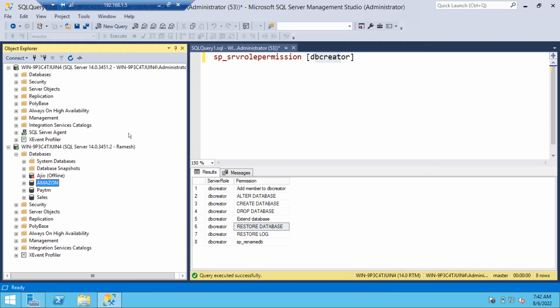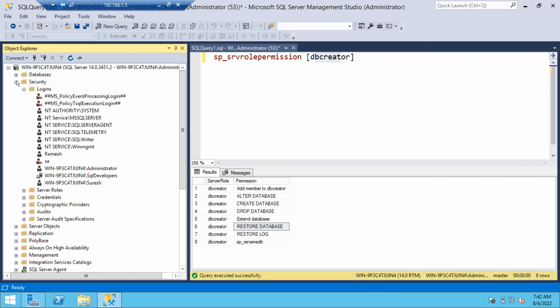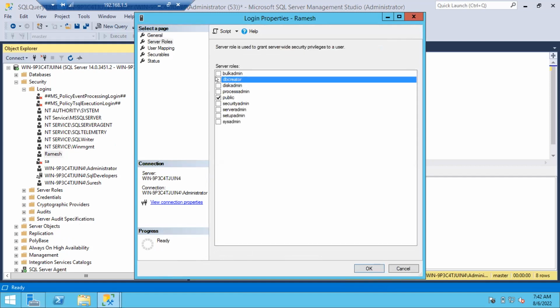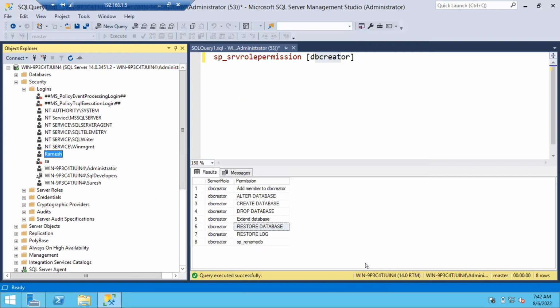Now let me add Ramesh to the DB creator role. Let's try again whether he can create the database or delete the database or not. Double click on Ramesh. If I want to add any login into any role, double click on the login, go to server roles, just click on this DB creator role and click OK. Now Ramesh can do all these things, guys. Immediately Ramesh got all these 8 permissions.